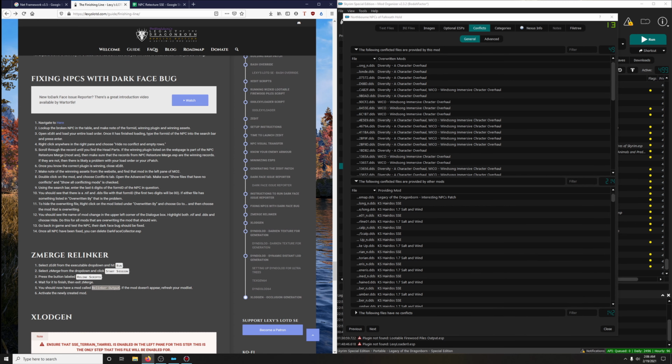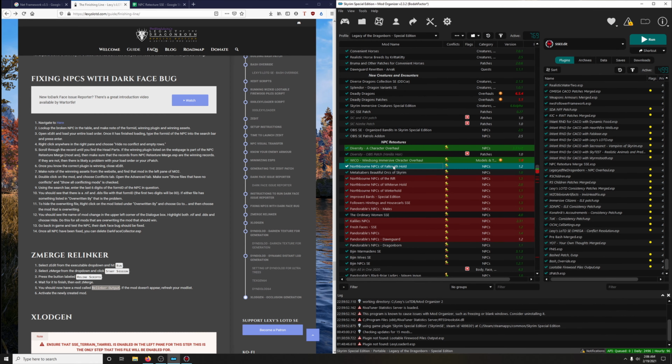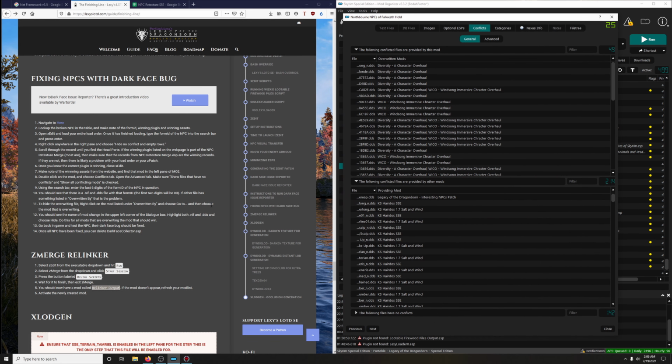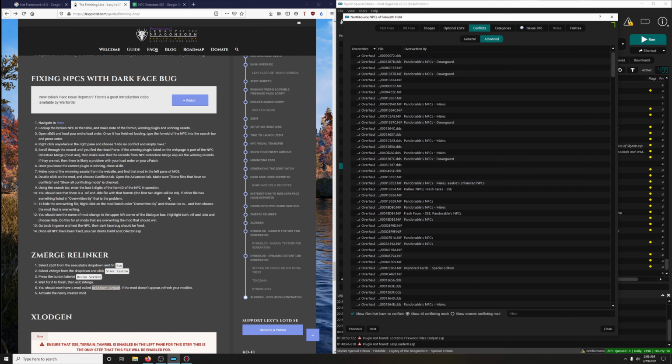Make note of the winning assets from the website and find that mod in the left pane of Mod Organizer 2. That's what we did here. Northborn NPCs of Falkreath Hold. So I'm going to double click on that and go into conflicts. Okay, double click on the mod, choose conflicts tab. I've already done that. Open advanced tab. Here's advanced. Make sure show files that have no conflicts and show all conflicting mods is checked. Okay, so those are already checked.